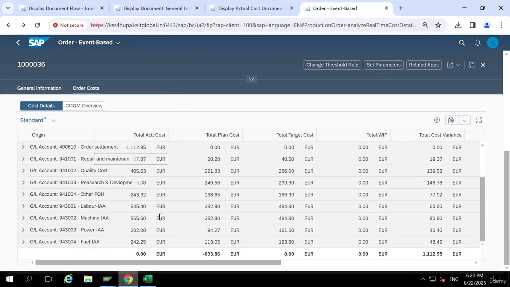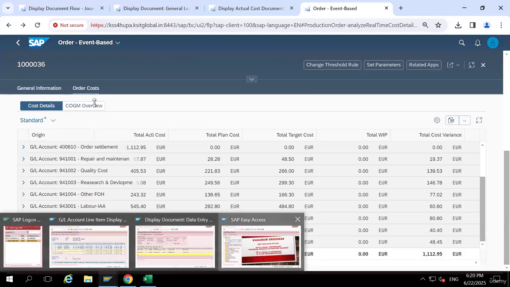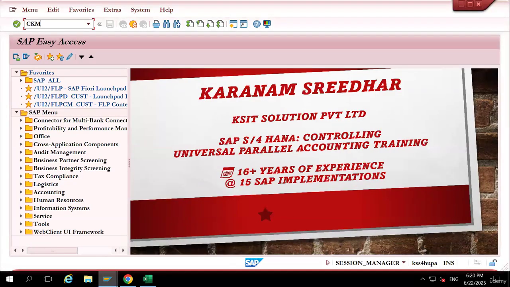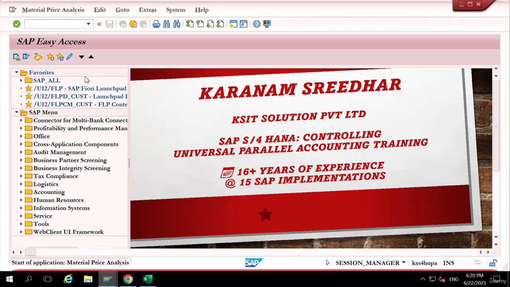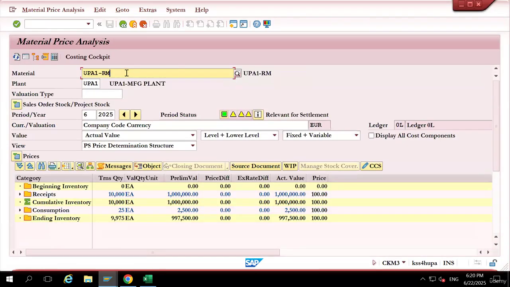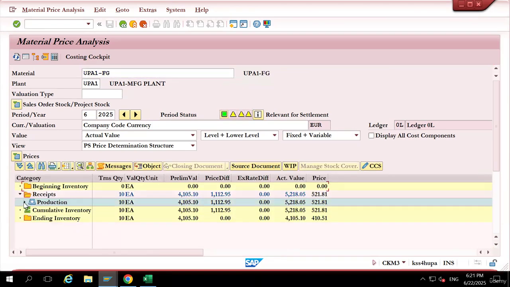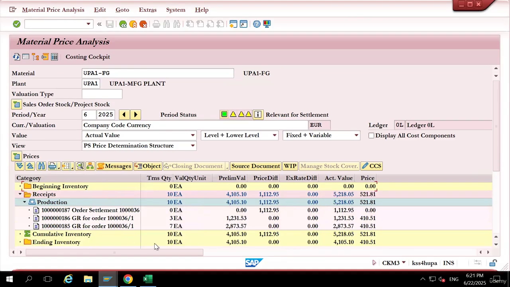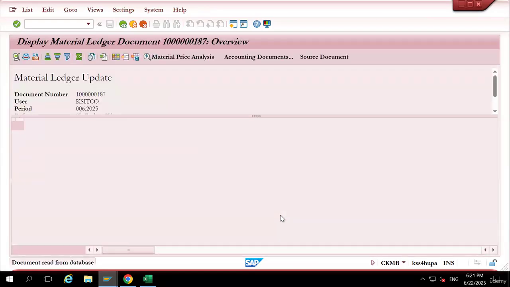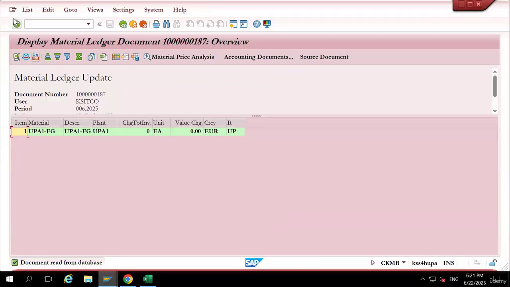Fine. Yes, sir. Now go here and check CKM3, the material price analysis of the FG material. First we did a goods receipt of 7 quantity, and the second one is 3 quantity. 7 quantity goods receipt happened. What is the value here? No, because there is no difference, right?